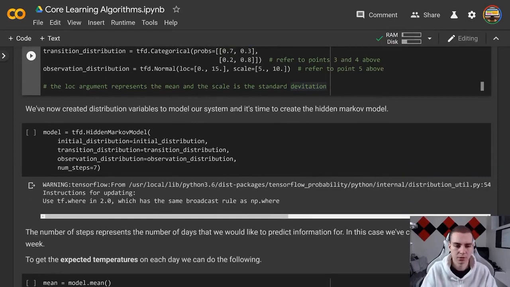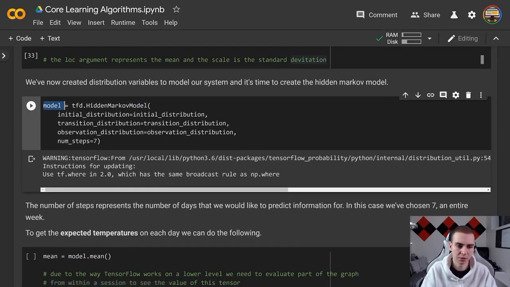And now we can create our model. So to create the model is pretty easy. All we do is say model equals TensorFlow distribution dot hidden Markov model, give it the initial distribution, which is equal to initial distribution, transition distribution, observation distribution, and steps. Now, what is steps? Well, steps is how many days we want to predict for.